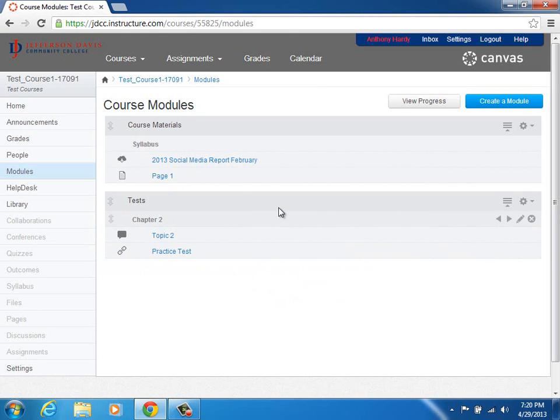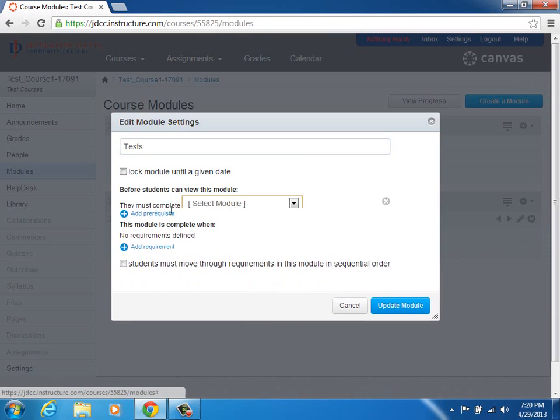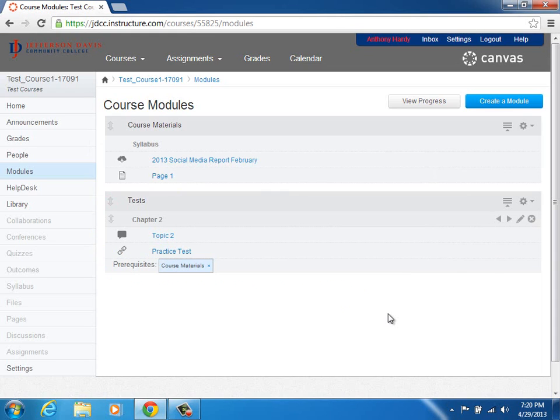So let's start here with our tests module, and let's edit that one. So we make sure we're not on any of the items within the module, we're on the module itself, and we click on edit. And we can add a prerequisite, and this prerequisite says they must complete course materials before they can view this module. So I'm going to click Update Module, and we can see at the bottom, Prerequisites Course Materials.